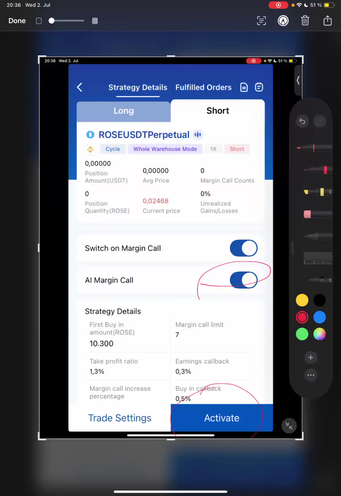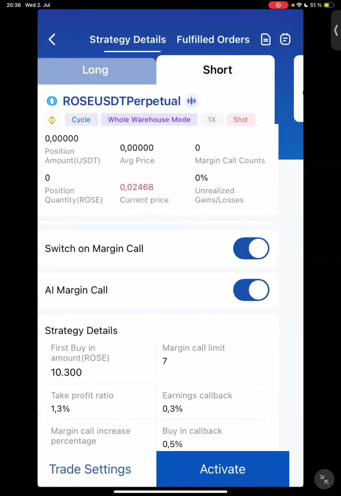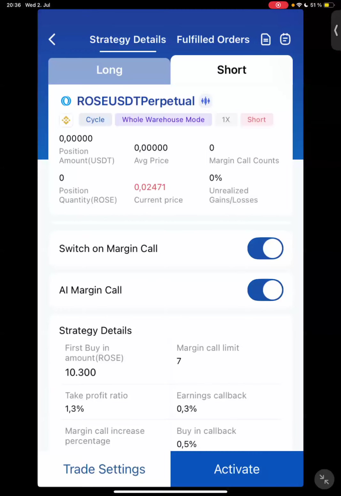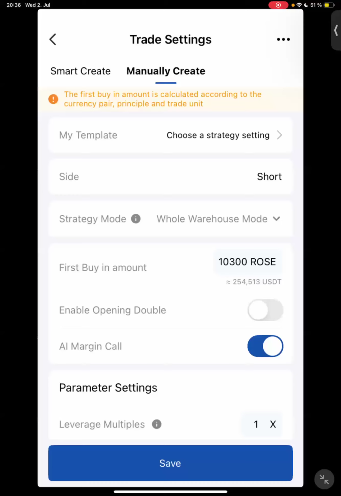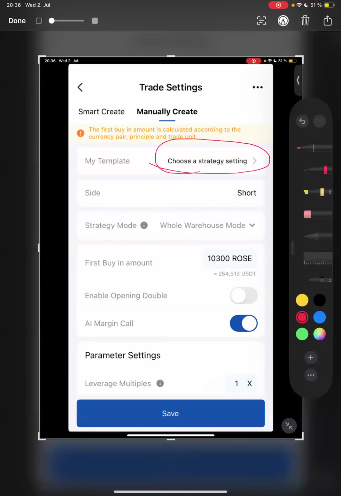My main target is to enter. So I tap on activate. I won't do it now. Once I tap on activate, it will come up: do you want to create? You just say create or confirm it. Once I enter and I see that it has bought, I see position amount has bought, I quickly go back to trade settings. I don't forget. I quickly go here. Then where would I go next? I go to choose a strategy setting.